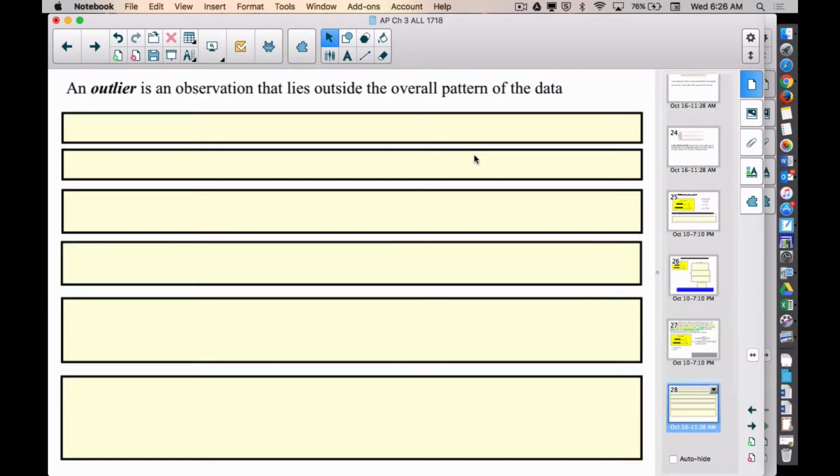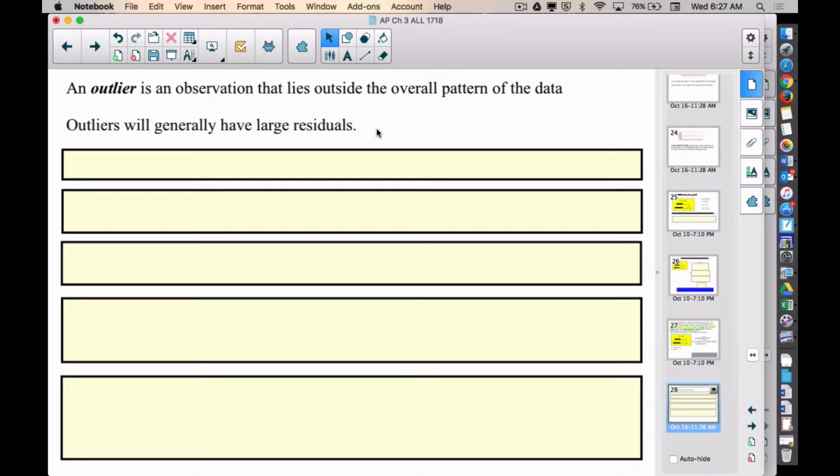Okay, so then there's a couple other things that we can fill in our notes that I want you to be aware of, and then I'm going to show you a couple things of the graph or questions you might see. So first, an outlier is an observation that lies outside the overall pattern of the data. So if you have a scatter plot that's got a positive direction, an outlier is one that breaks that pattern. That's the general way we would define an outlier. Outliers generally have large residuals, and that's one of the ways that they stand out.